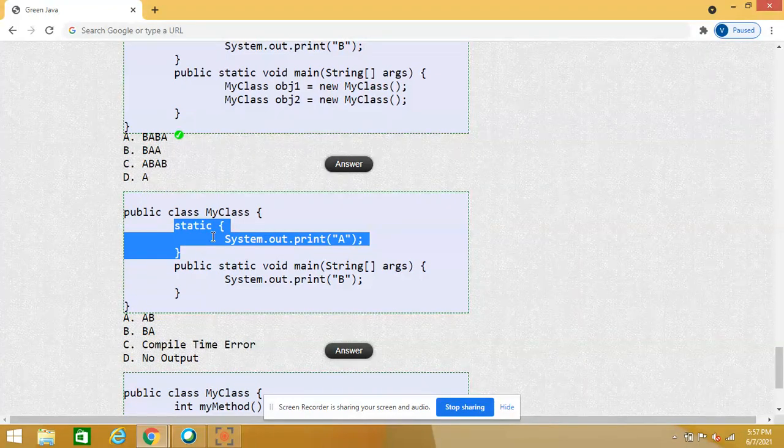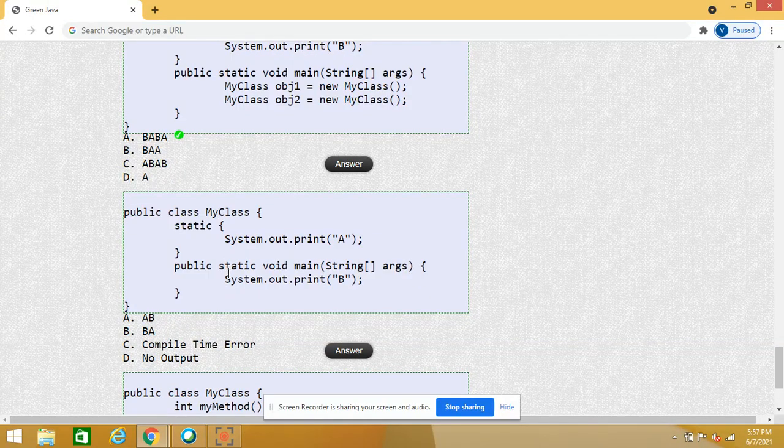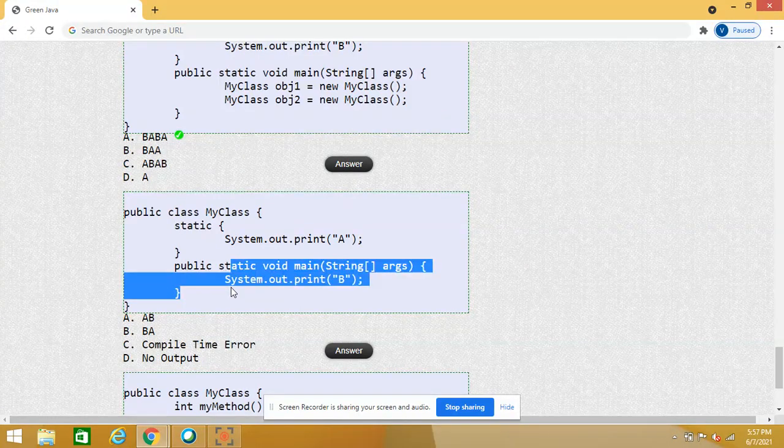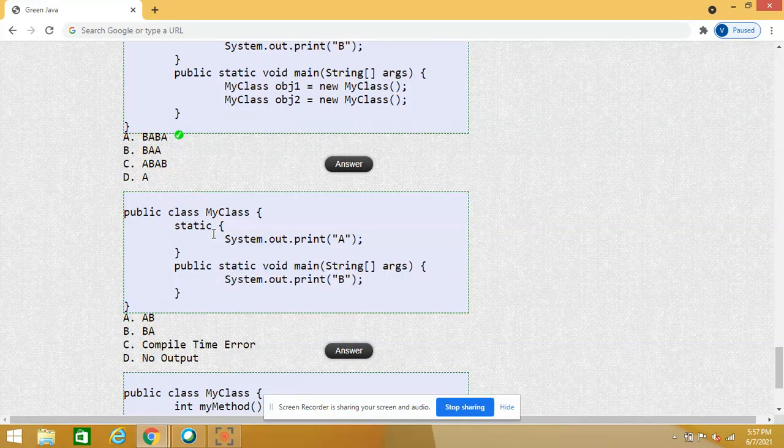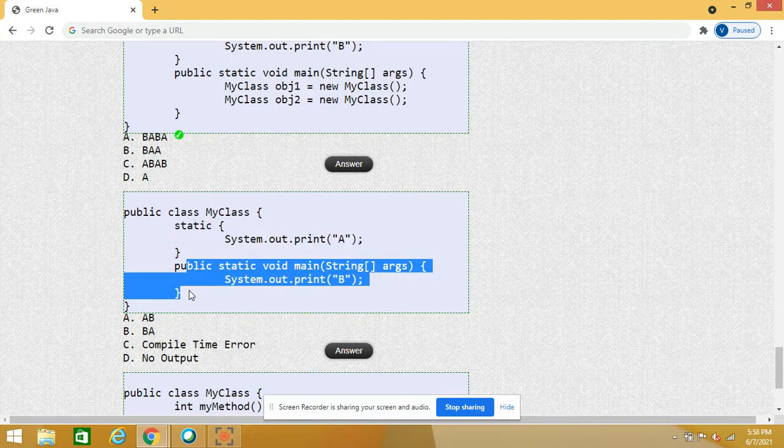Now we have to understand: I have a static block as well as a main method. Usually we know that the program will begin with the main method. So we have to understand when this static block will get executed. When I'm executing the program, at first the JVM will check if there is any static block. If there is a static block, then the static block will get executed first and then it will execute the main method. So the static block will get executed before your main method.